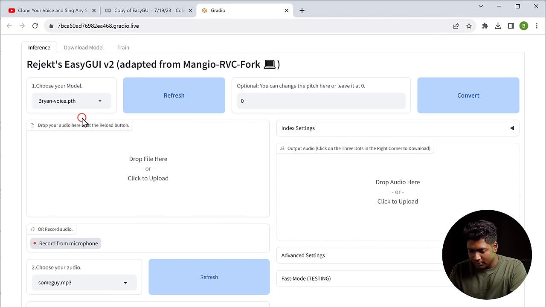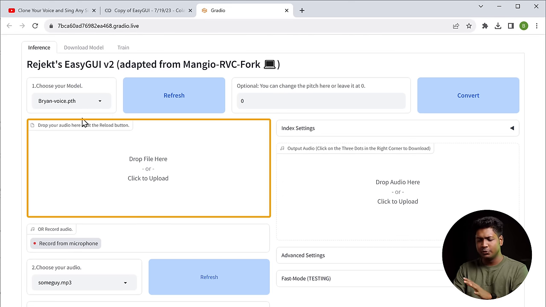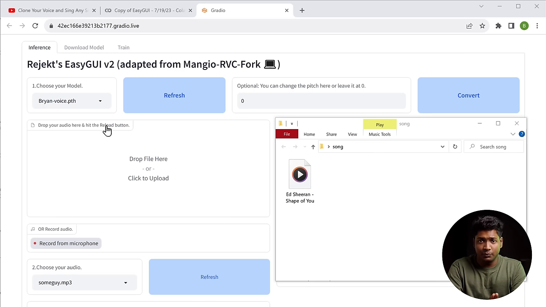So just select it, then here, upload any song that you want to clone with your own voice. I'm going to use Shape of You by Ed Sheeran.